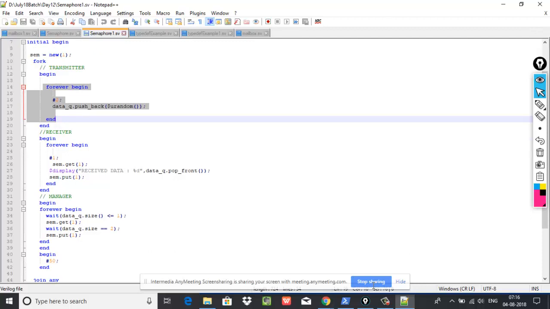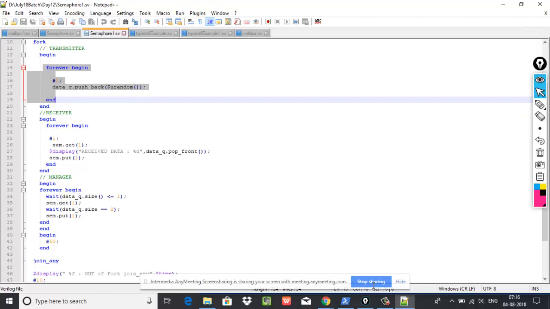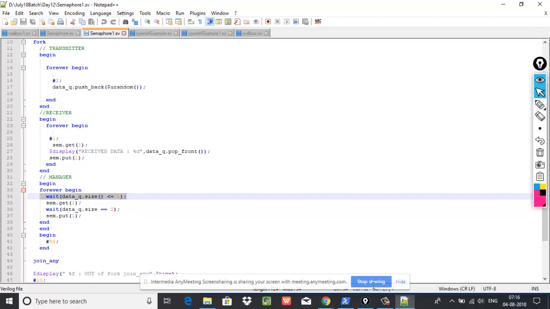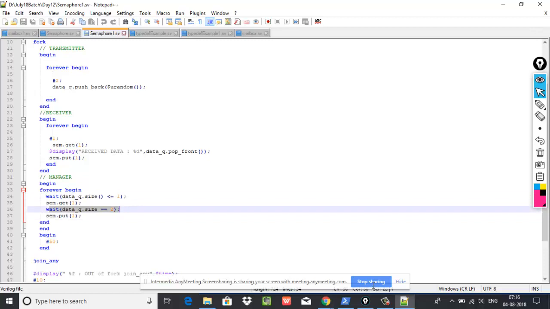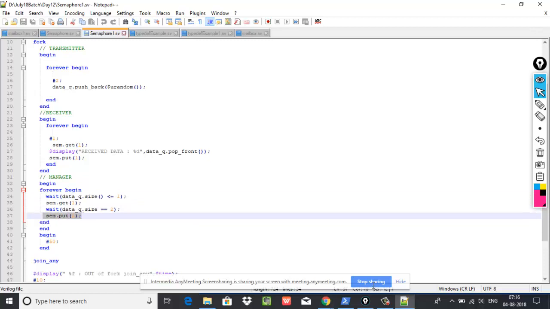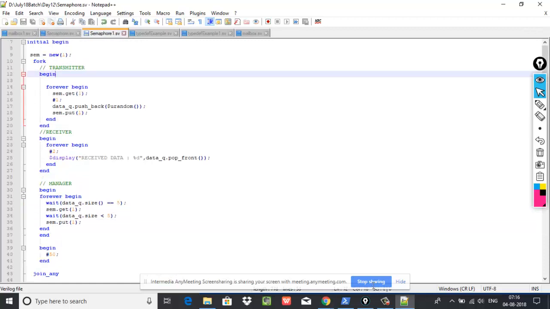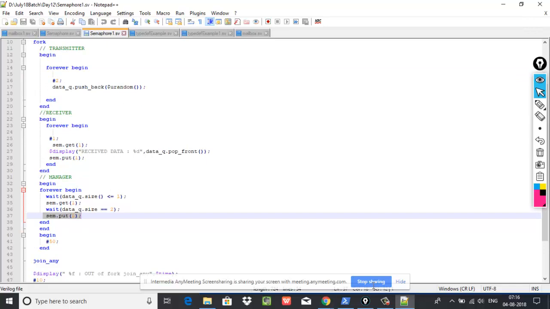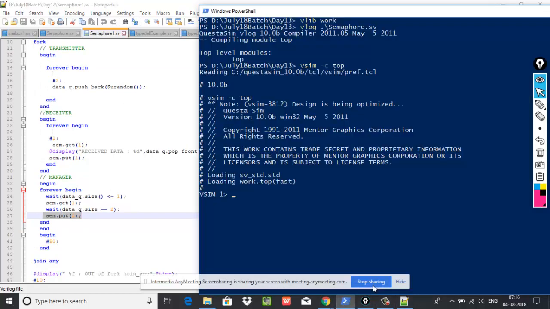So then what to do? Earlier we were waiting for the queue to become full. Here we will wait for the queue to become empty. The moment it is empty, we get the key and we wait for at least one or two elements in the queue, and then we put the key back. Nothing changes in these two examples. One is where the transmitter is fast and another is where the transmitter is slow. Both conditions, just run these examples and see.